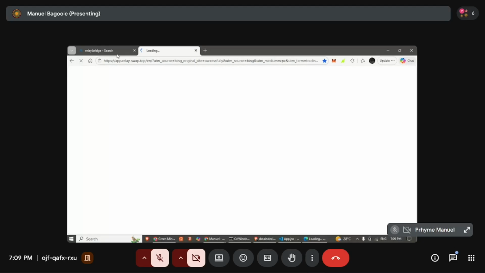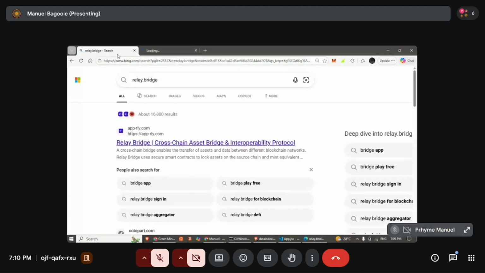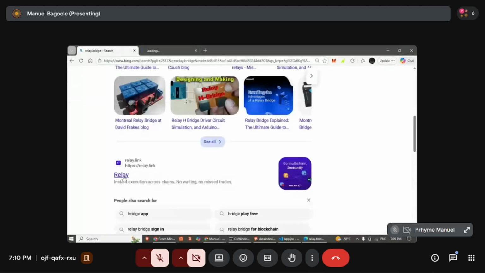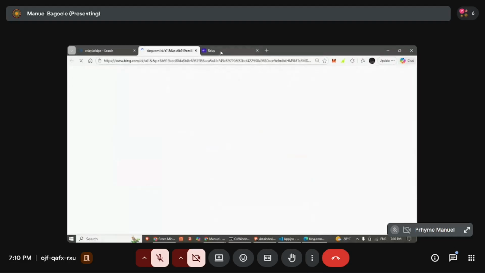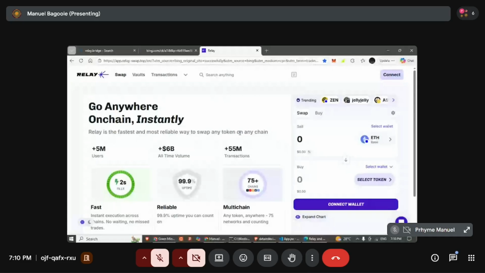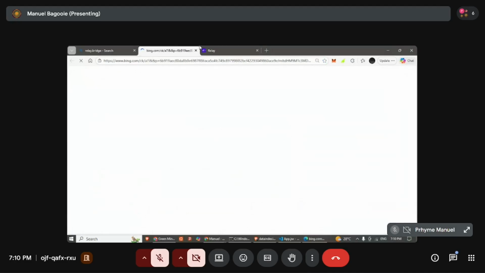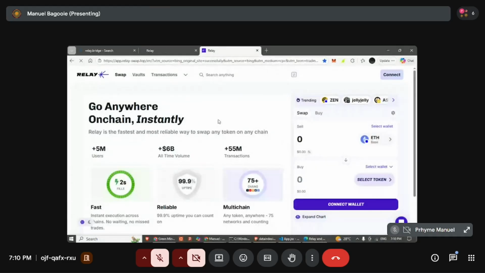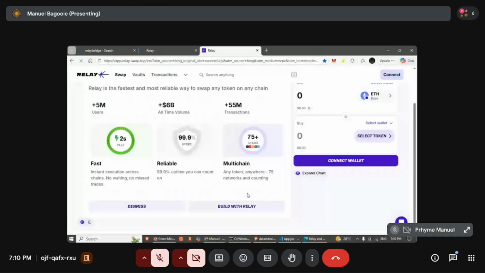Okay. So the correct one is relay.link, and you can actually verify the smart contracts that you're interacting with before you sign a message, before you sign a transaction. Wow. It's almost the same. But this is not Relay, the bridge that I actually want to use. This is not deniable. It's almost real. It's almost authentic. Imagine. But this is the bridge that I want to interact with.